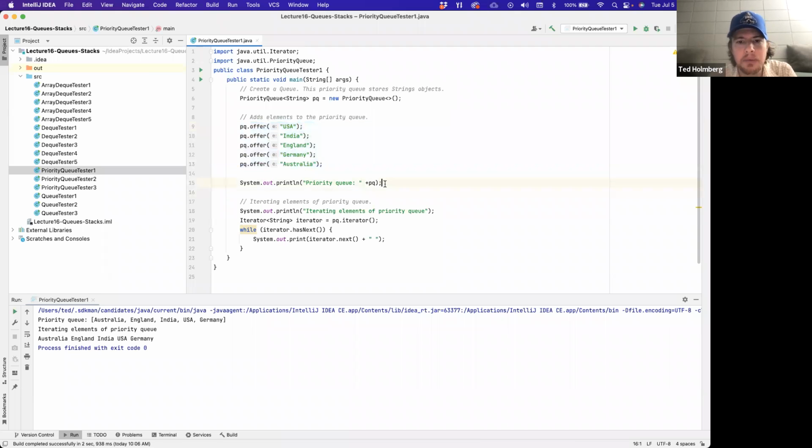Then we will print out the state of our priority queue. And if we look here, we can see that the state is going to be Australia, England, India, USA, and Germany.